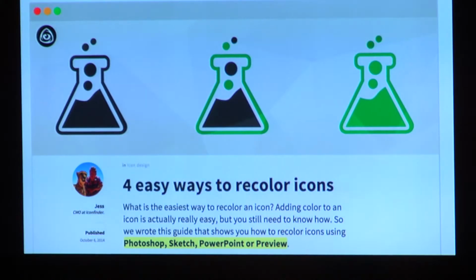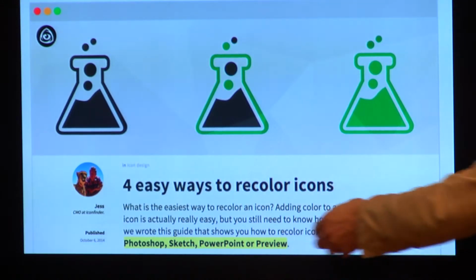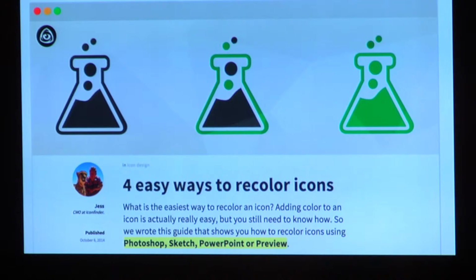4 easy ways to recolor icons, which, changing the color of an icon should be the easiest possible thing you could do. And the 4 easy ways are 2 professional design tools, Photoshop and Sketch, PowerPoint, which is not a design tool, and Preview, which is Mac only and usually used for previewing images. So those were the 4 easiest ways they could think of to change the color of an icon, which is the very beginning of what you can do to edit a graphic.